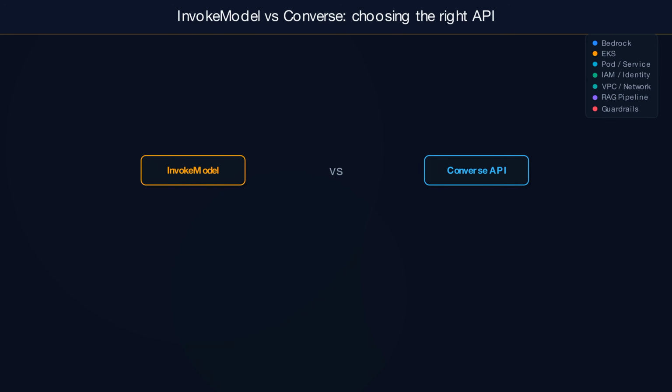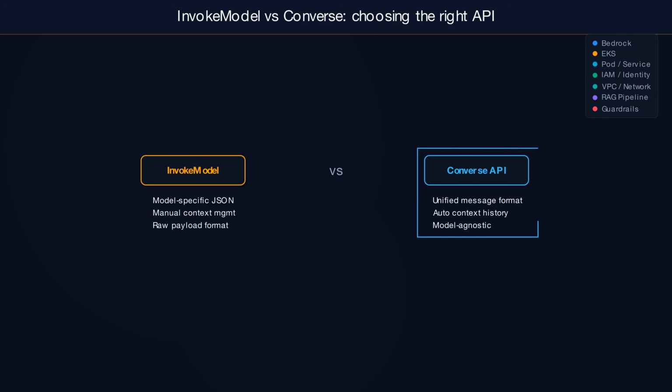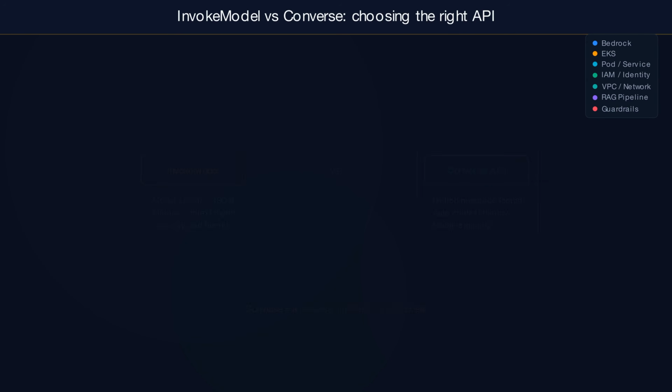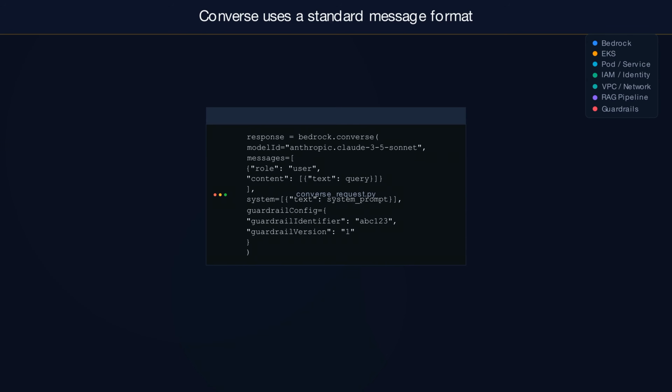Bedrock offers two main inference APIs, InvokeModel and Converse. InvokeModel is the raw, direct call. You send a JSON payload specific to each model provider. If you switch from Claude to Llama, you rewrite your payload format. Converse, on the other hand, is a unified API. It uses a standard message format, system prompt, user turns, assistant turns, that works across all supported models. Switch providers? Just change the model ID. Your code stays the same.